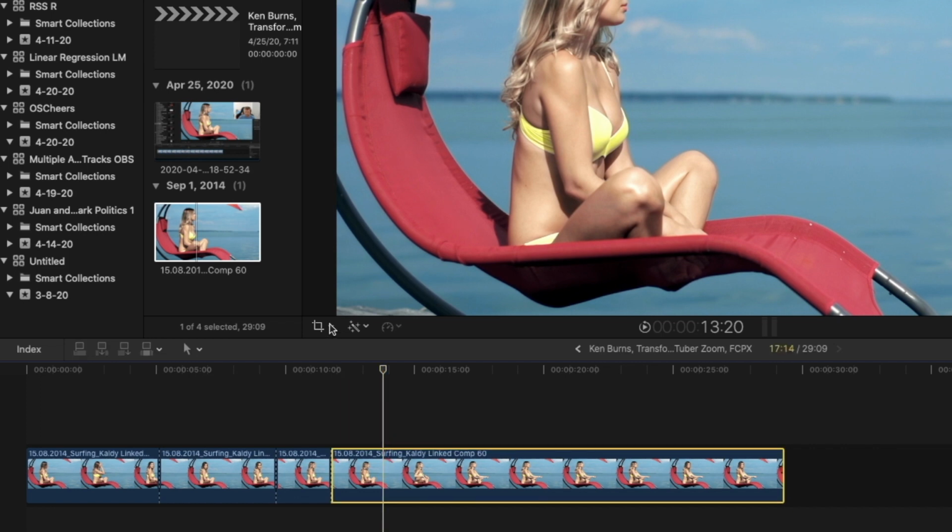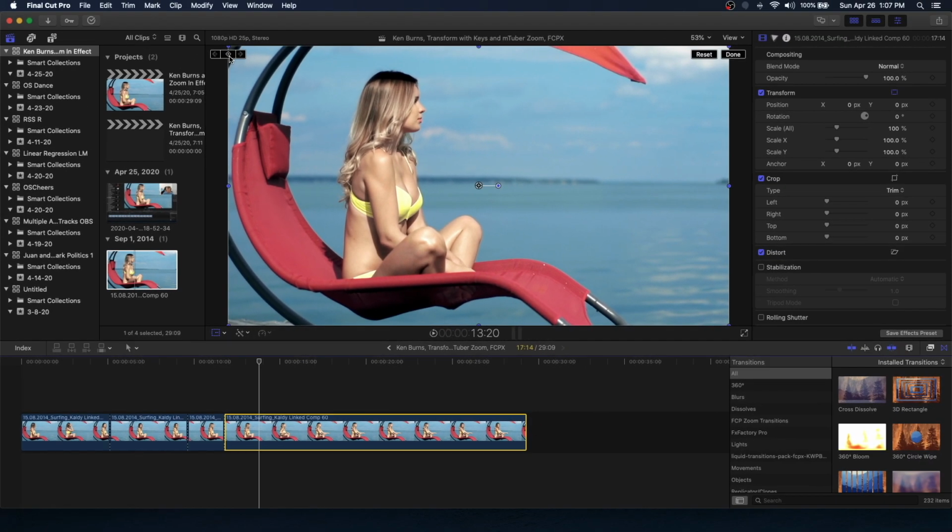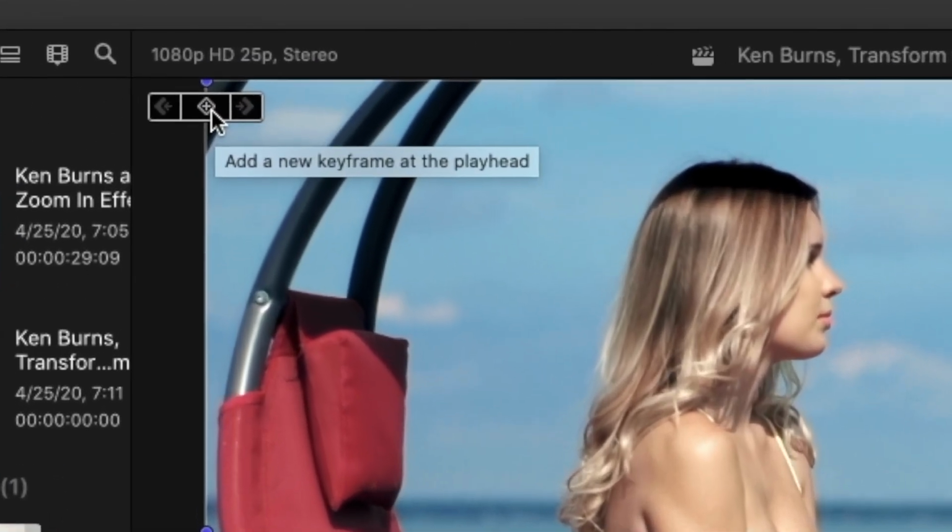So let's click on this transform tool now, and you'll see what comes up is the same type of border, but this little button right here, that little keyframe. Let's add a keyframe right there.